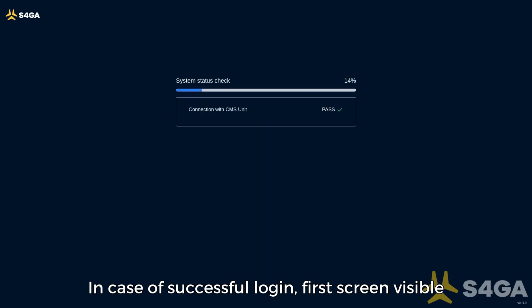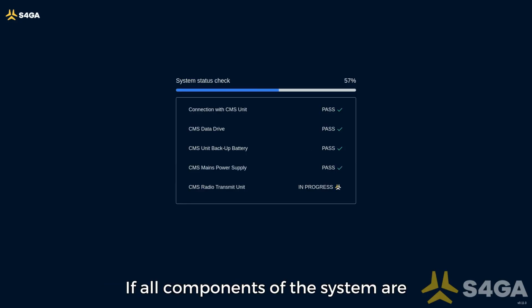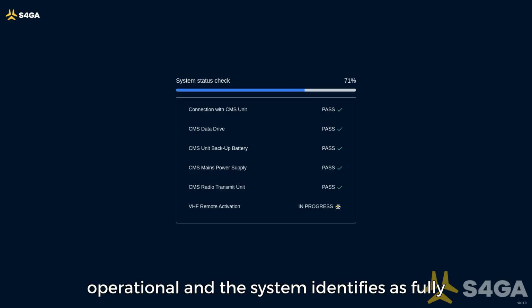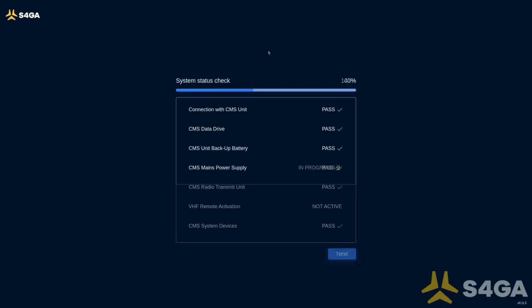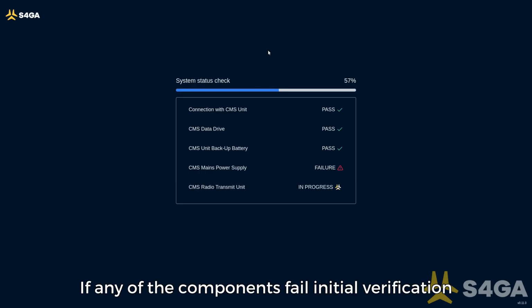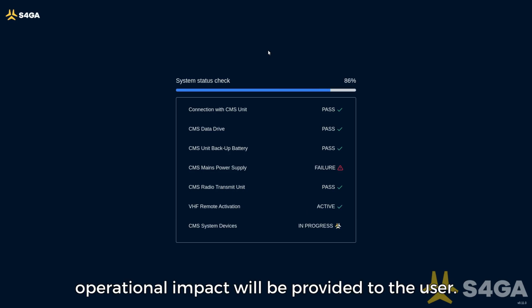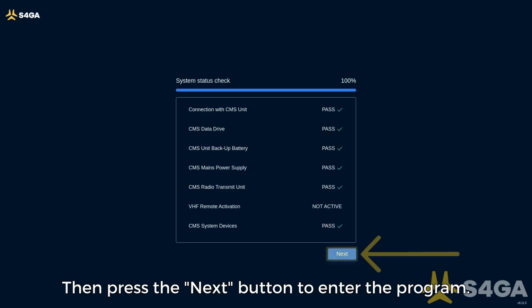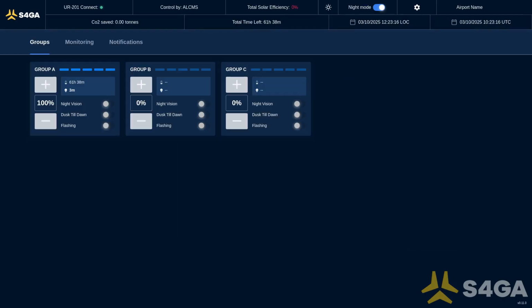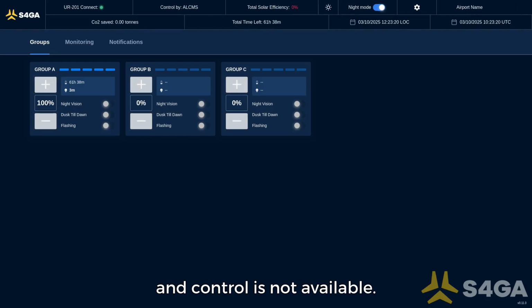In case of successful login, the first screen visible to the user after authorization is the system status check. If all components of the system are operational and the system identifies as fully functional, the check will show pass. If any of the components fail, initial verification information about the failure will be displayed, and the operational impact will be provided to the user. Then press the Next button to enter the program. If the icons are gray, operations are disabled and control is not available.